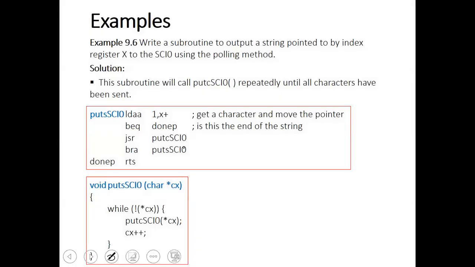Okay. I will leave the rest of the examples for you. They are very simple. They use the functions and subroutines we just showed, to write more complex programs. For example, here, write a subroutine to output a string pointed to by index register X to SCI0 using the polling method.